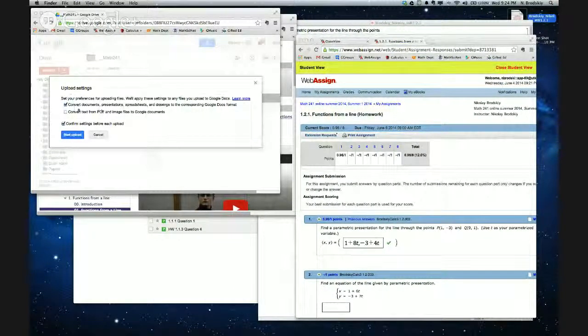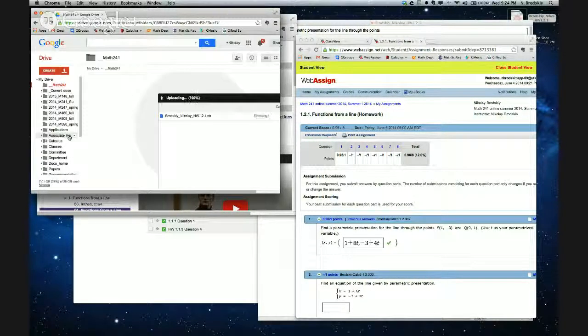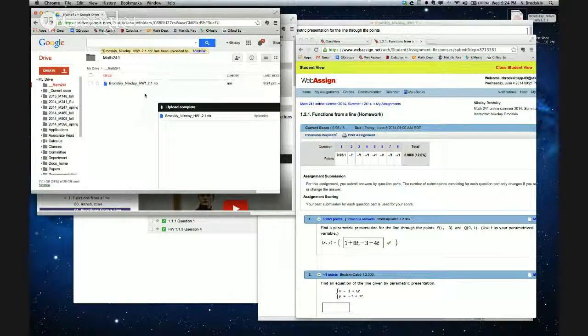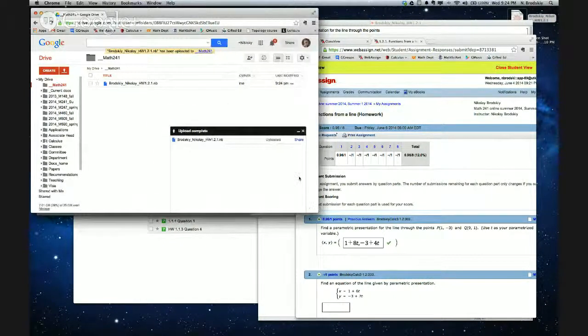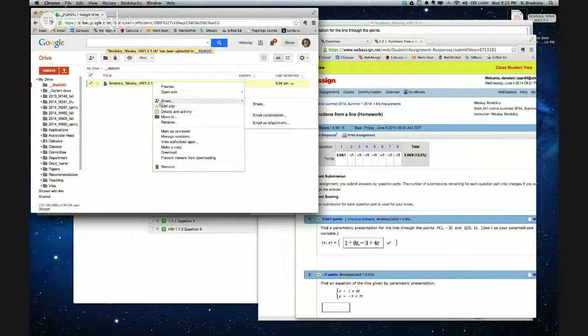Now Google is asking whether I want to convert the file. And no, I do not want to convert this notebook file to Google format, because this notebook file is not compatible with the Google format. And I will start upload. Done. The file is uploaded. Now the next step is to share the file. In this uploading window, there is a share button that you can use, or you can right-click on the file and share.